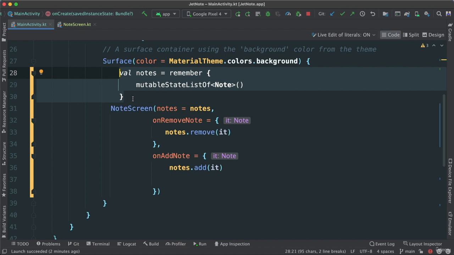And that's a problem. Now, how do we solve this? How do we hoist this very important state to a different class somewhere else that is independent from this one class or this composable? That's what we're going to learn in the next videos.